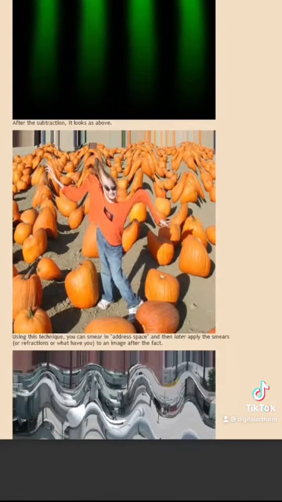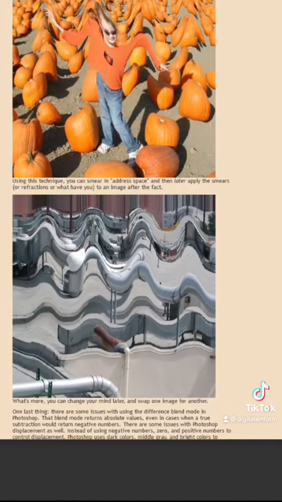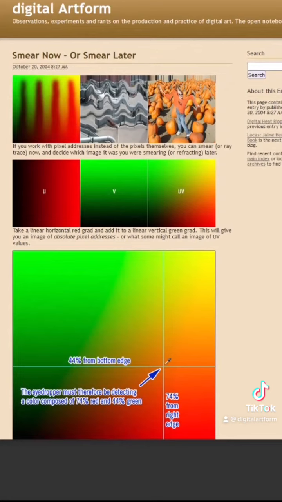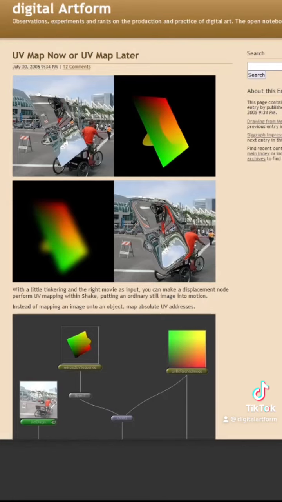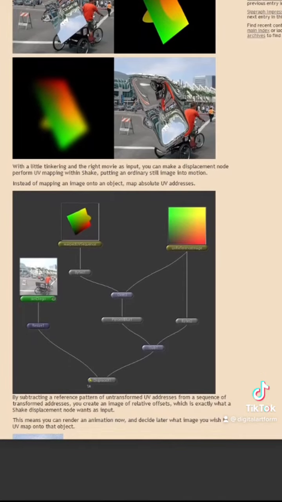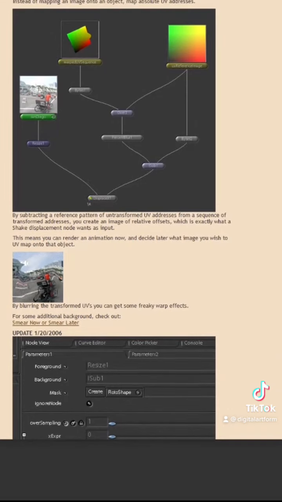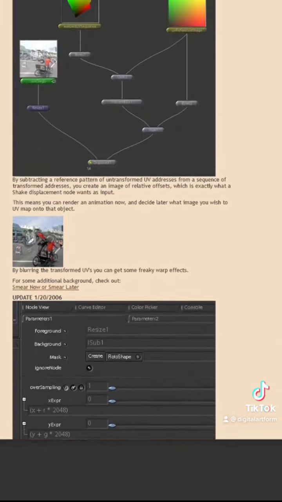So this is from the Wayback Machine. This is something where I was messing around with what I was calling smear now or smear later. It was basically what I just showed you. And then I thought, well, can I do the same thing with UV mapping and 3D objects? So I tried mapping a grad onto an object, and then in Shake, I didn't have Nuke, but in Shake, I started, and the reason I used Shake is because it has negative numbers and floating point math.